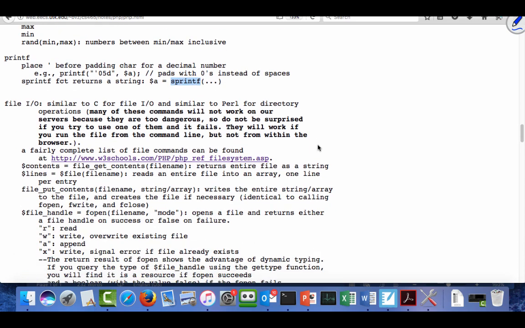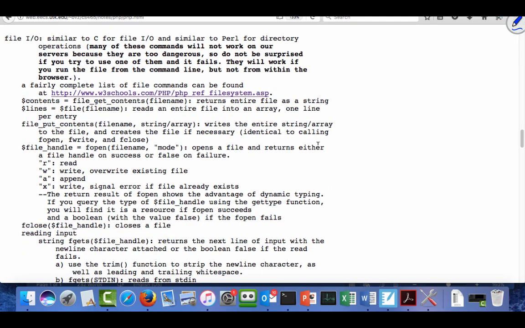Okay. File I/O. This is often rigidly controlled in PHP, so you may have some issues with not all of these file commands working. They'll work for you at the command line, but they may not always work when it's run as a web page. In general, the file commands look a lot like C and C++, but there are some additional file commands to make it easy to suck in complete files.